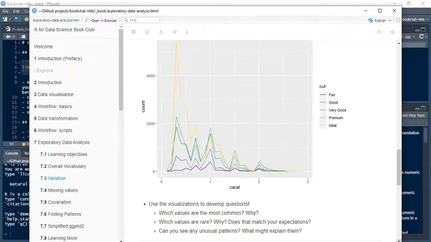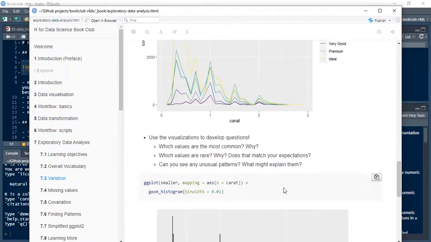It's still kind of visible, although the colors might be difficult for someone who cannot distinguish between green and blue to really view the difference. Other than that, we can still answer some questions.